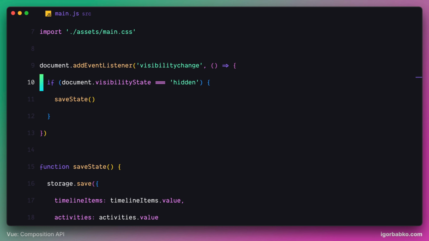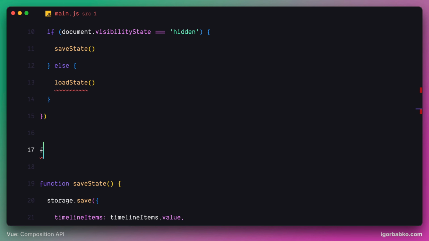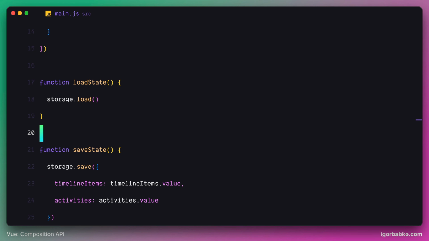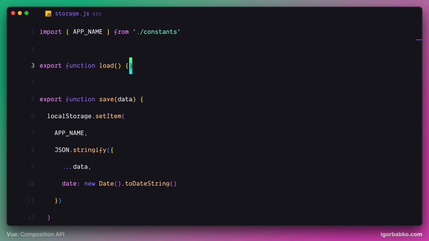In this listener, if the first if block is not executed, that means the tab with our application has become active again, and we have to load the data from local storage. So let's use a new function, loadState, which we're going to define right below. All we have to do in here is delegate the functionality to our storage module. So we'll call the method load on this object. And now let's open up storage.js and write the implementation for the function load.